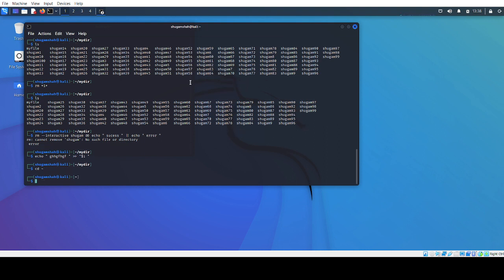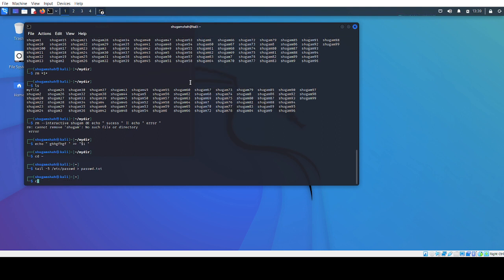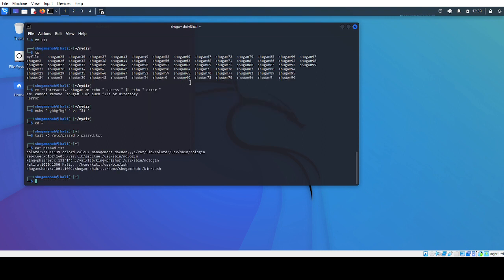Now to print only 5 lines from the home directory, we'll be using the tail command. Only 5, so we'll be using tail -5 on /etc/passwd, and according to the question we'll be saving it in passwd.txt. Let's see if it is done or not. Let's use the cat function on passwd.txt. We can see that we are successfully able to print only 5 lines from this.